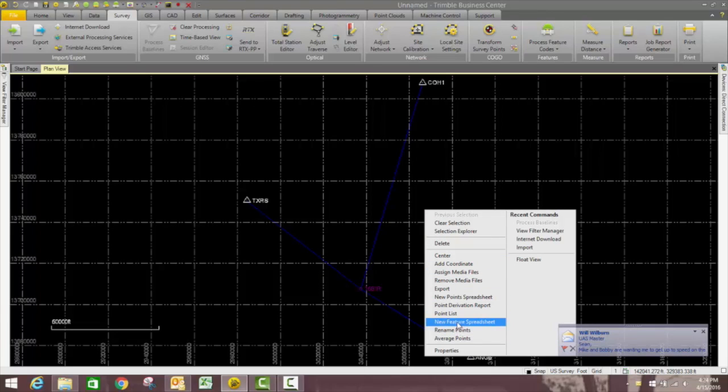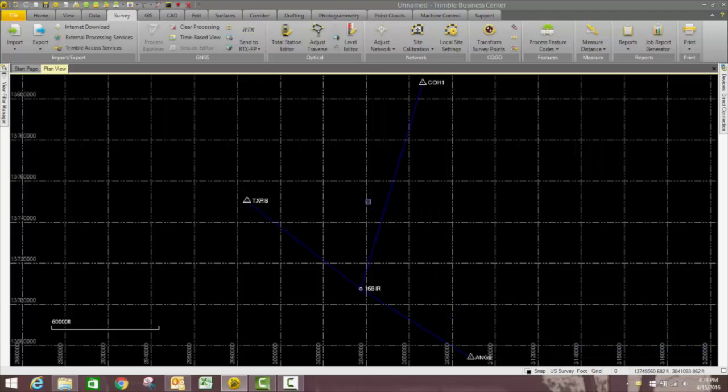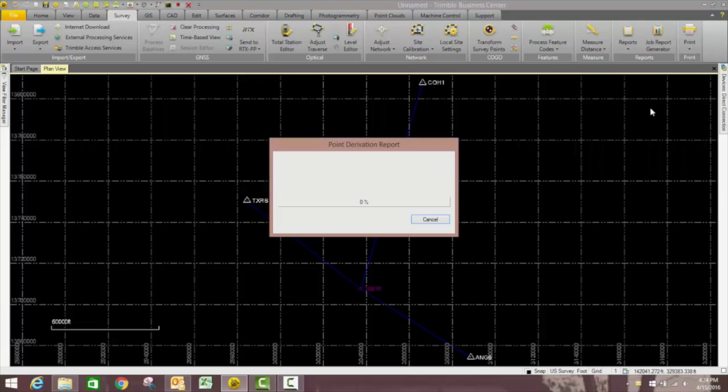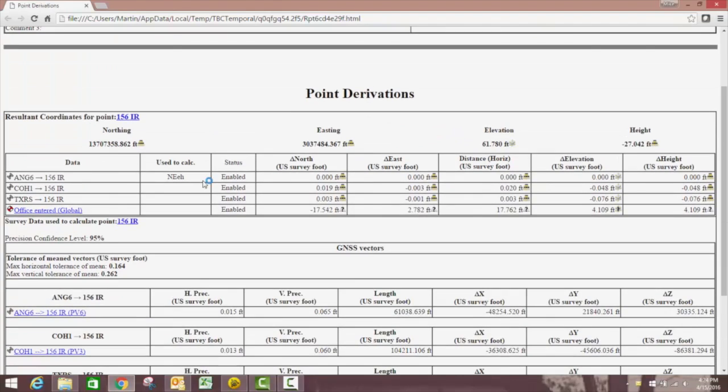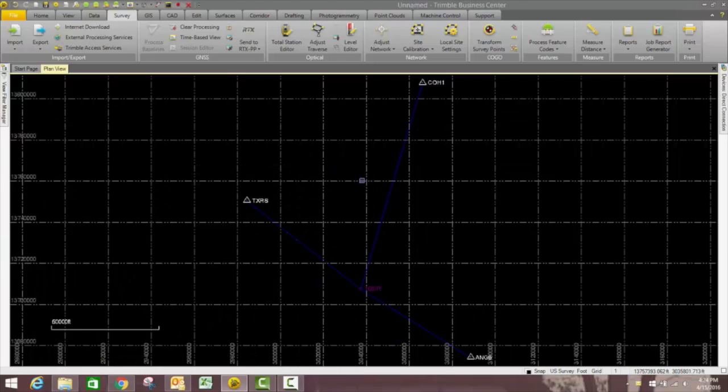So I'll click on it, and I'll go to point derivation report. So again, click on it, go to reports, point derivation report. Either way you could do it. I was just kind of showing you both ways there. So then you can see here's my 156 IR, and here's how the coordinates were derived. There's the new coordinates for this point based on me processing baselines. They were established from Angleton. I believe normally it's whichever one you bring in first, or it might be the closest. Looks in this case like it might be the closest one.